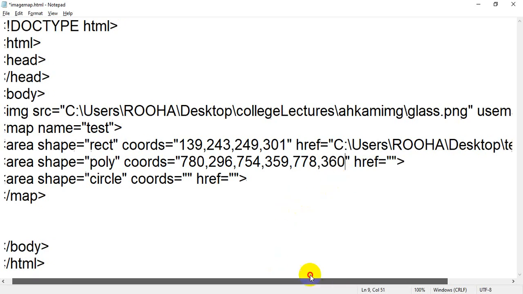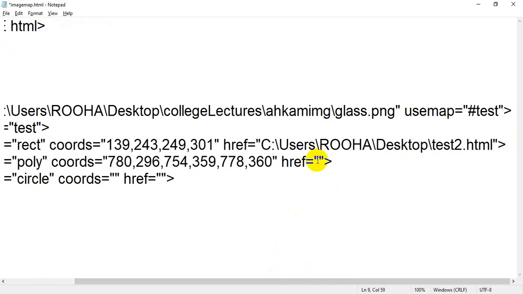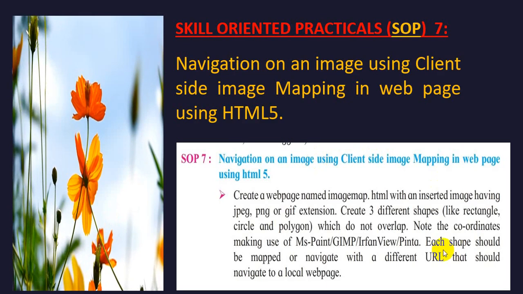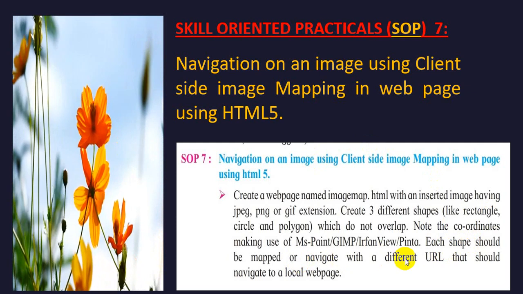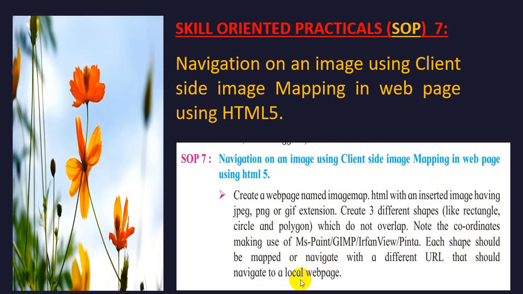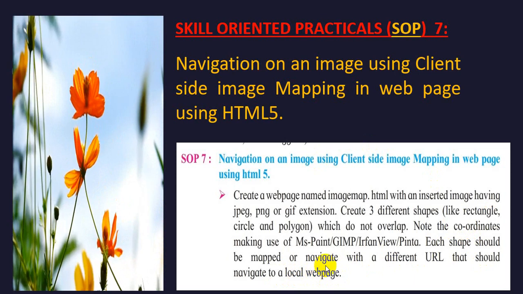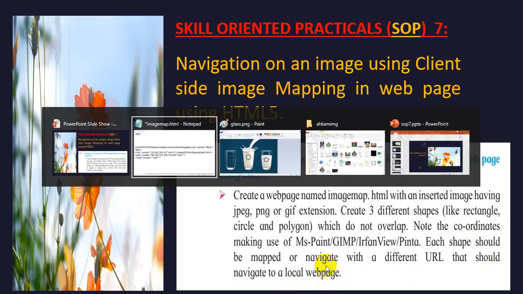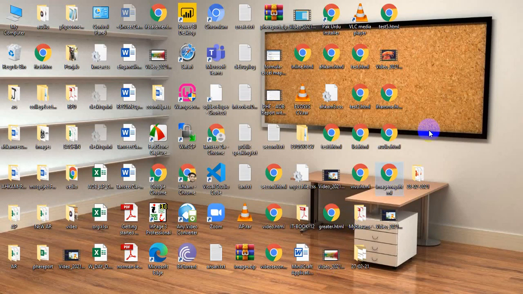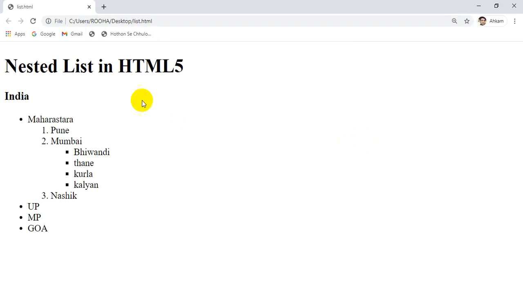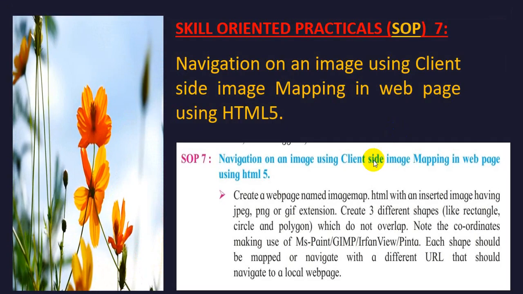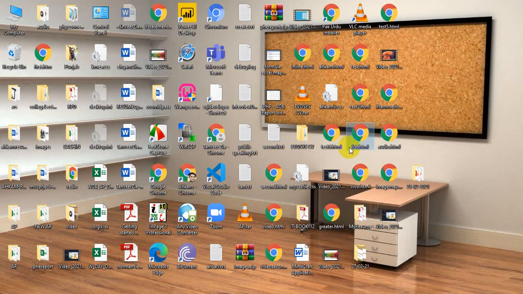Now inside that href you have to open a new page, because in our question it's already mentioned that each shape should be mapped or navigated with a different URL that navigates to a local web page. That means we have to open a local web page only. So again I am going to my desktop. I have n number of pages. For example, I will take this one, the list page. The page name is list.html.